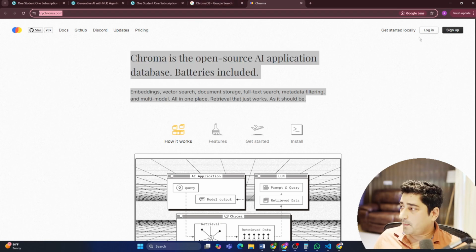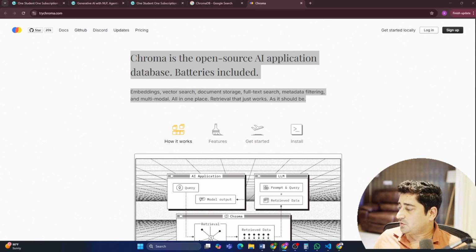Basically it's an open source DB which is available to all of us, and we can try to host this DB in our own environment. Maybe we can Dockerize it. Maybe we can even host it on some cloud environment. Everything and anything is possible with respect to ChromaDB.